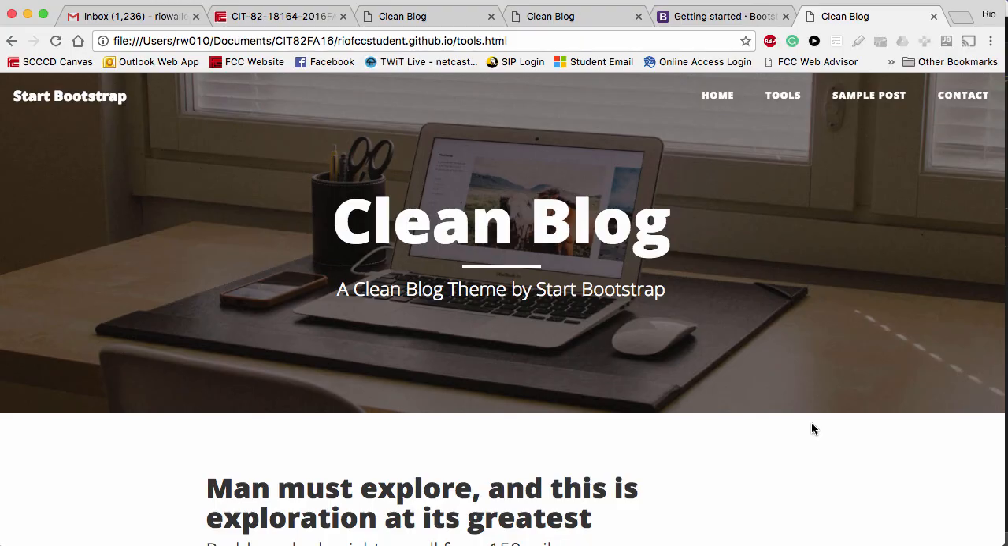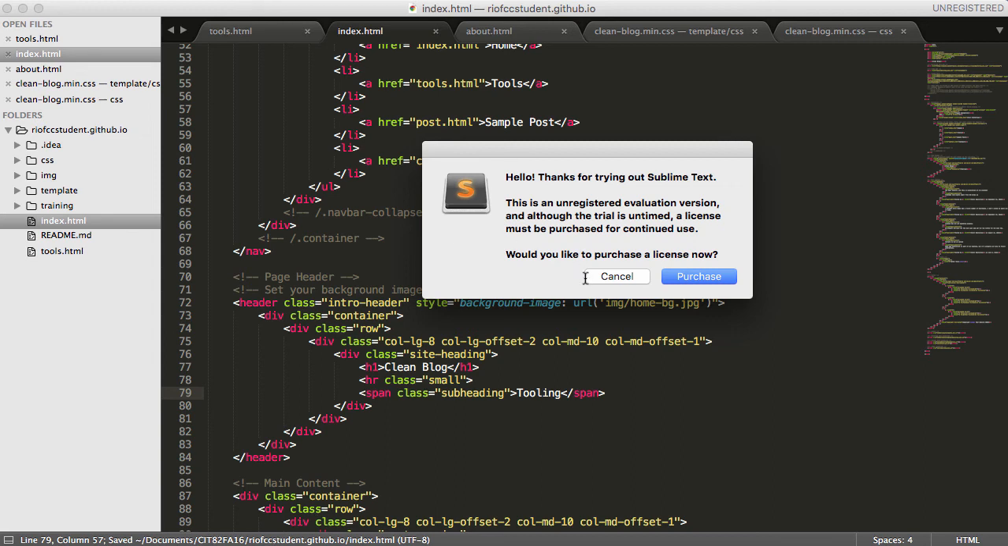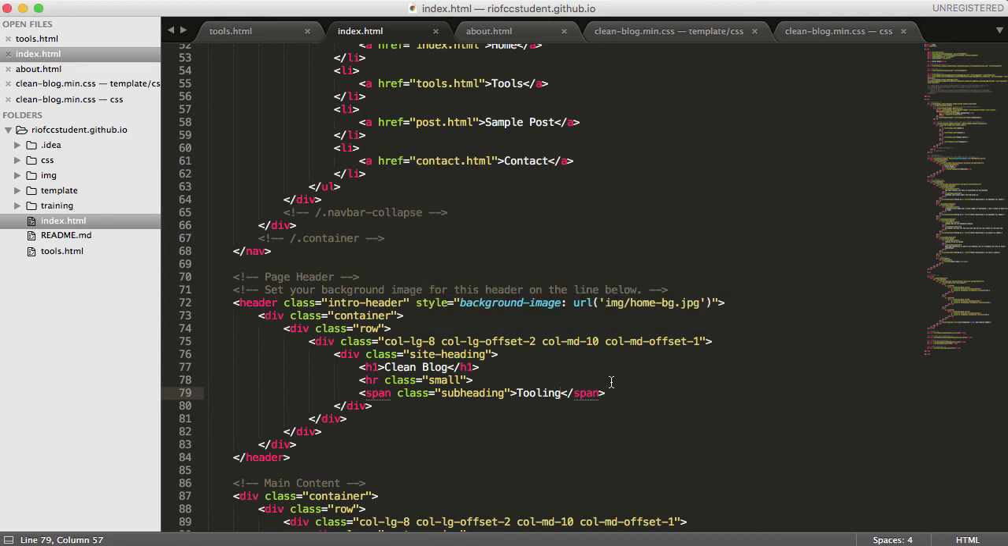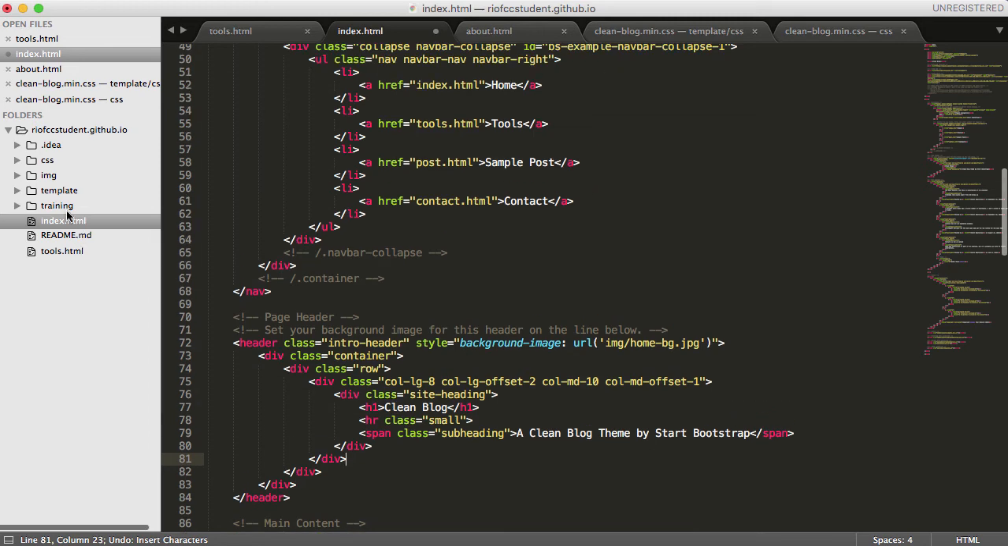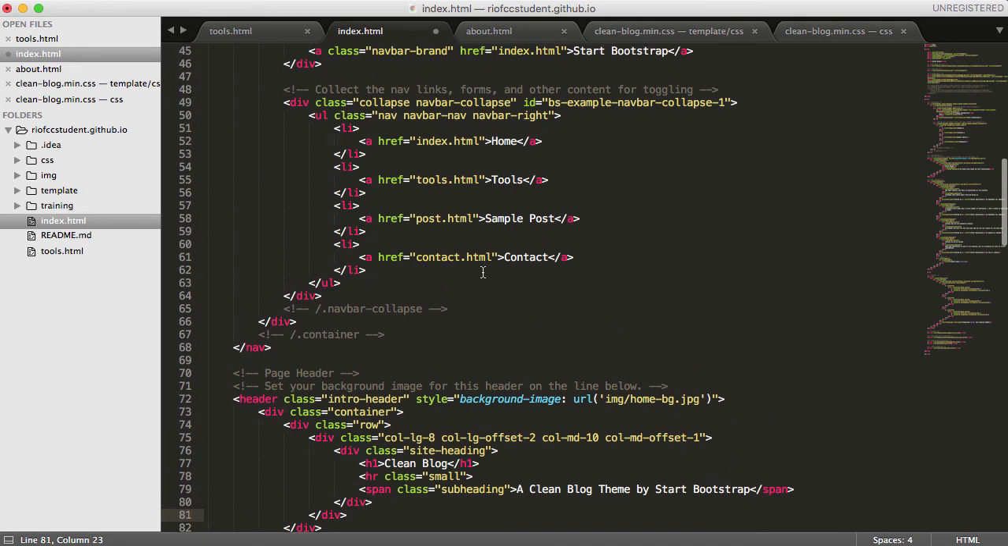I'm going to hit save and come back over here. Oh, and look what I did. I was in my index file. So again, make sure you're clear on which file you're in before you do stuff like this.